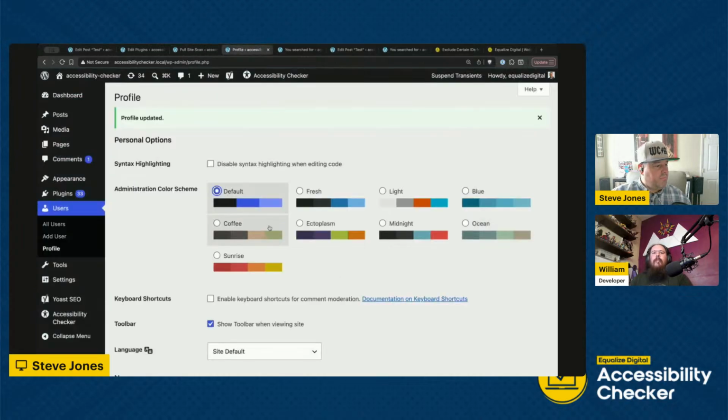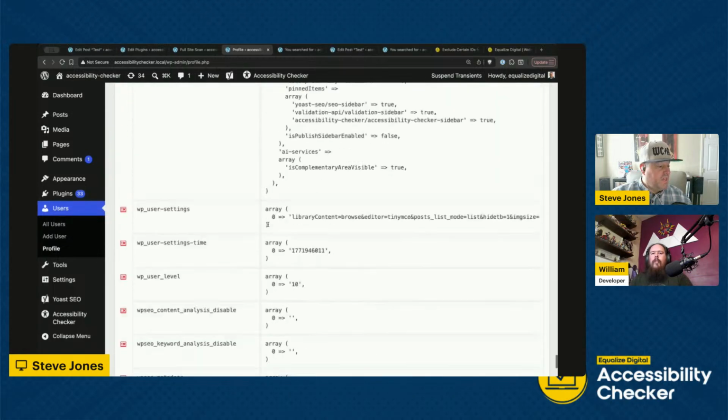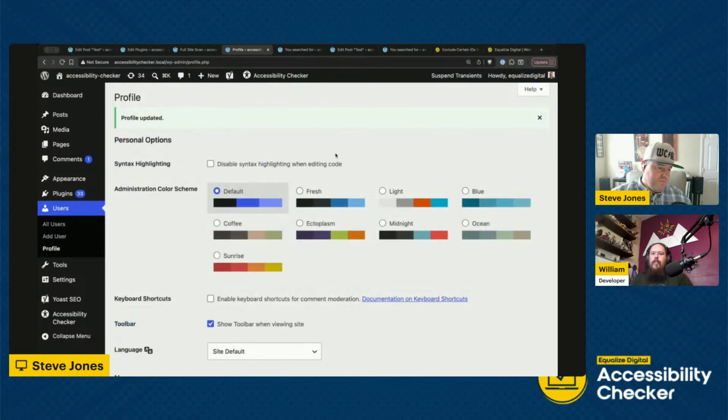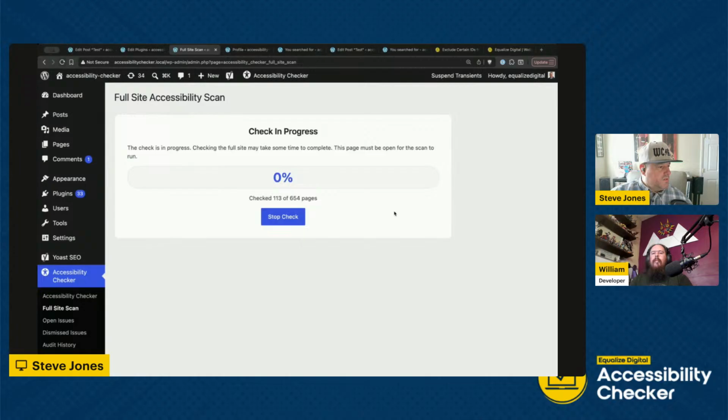So I prefer the default theme, and the default theme is changing with WordPress 7.0, so it looks a little bit different. Is the current one fresh? Yes, it's called default, I think, in 6.9. It's been renamed to fresh in 7.0. There's a new default. So if I go back to the default, then here we go. So that is some of the UI stuff that we have gone through and cleaned up.